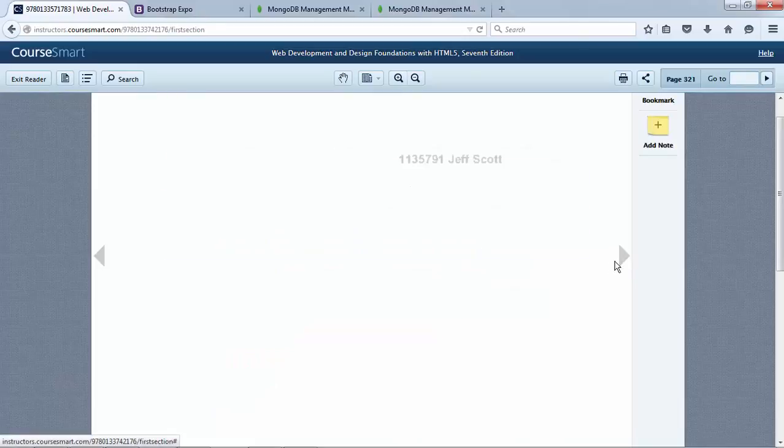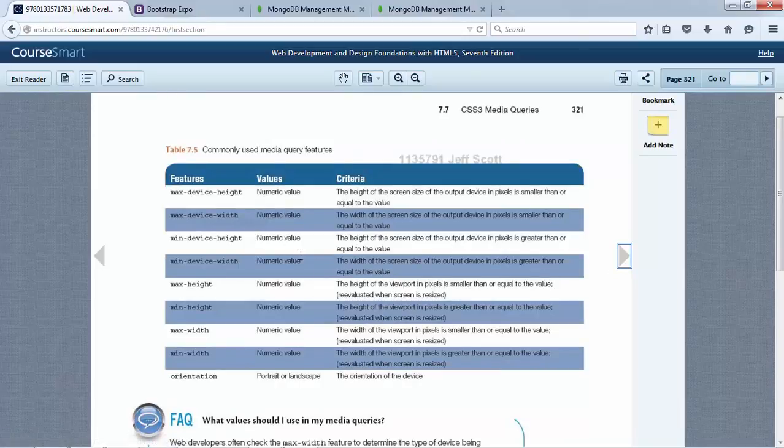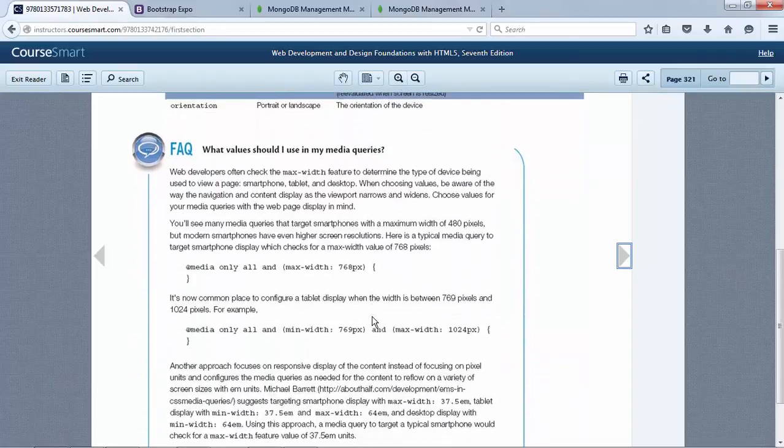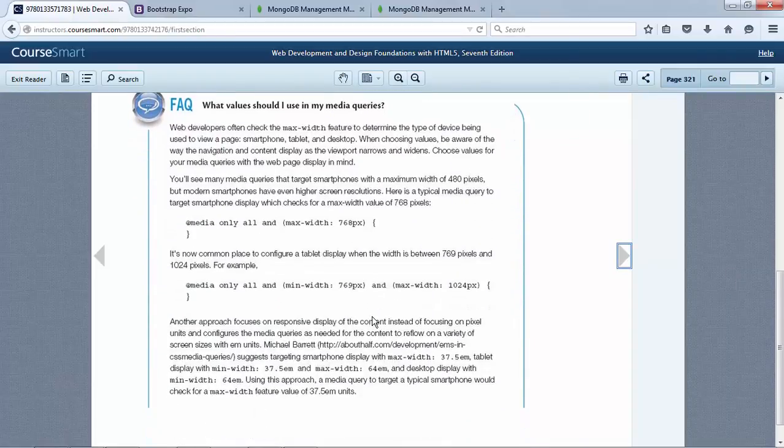So as we turn the page and we look right here, these are the commonly used media query features. Max device height, max device width, minimum device height, minimum device width. All right. Max height, max width, min width, and then our orientation, which would be portrait or landscape. So the author says, what value should I use in my media queries? All right. And the answer is, it depends, which is a crummy answer, but it's an honest one. And what it means there is you should use the one you're most comfortable with and try a variety and see what you think looks best.